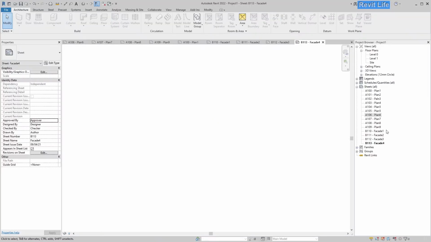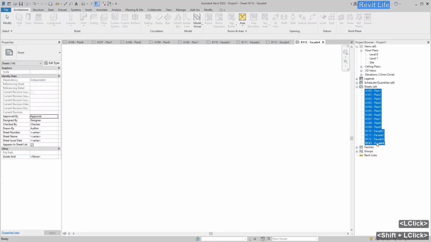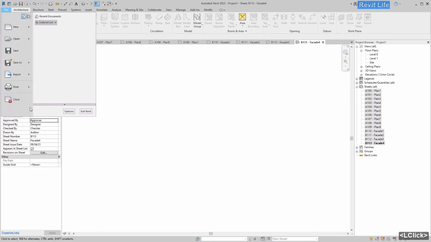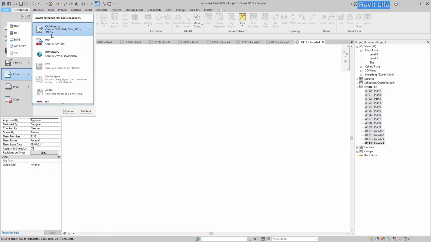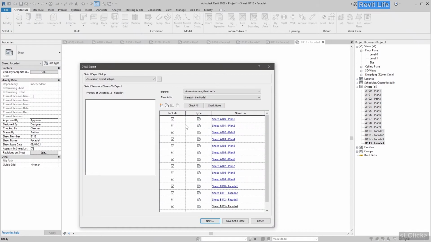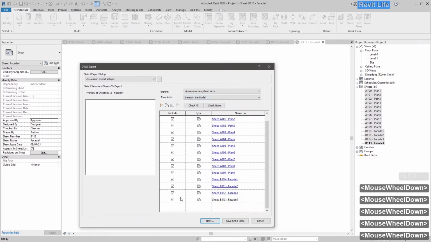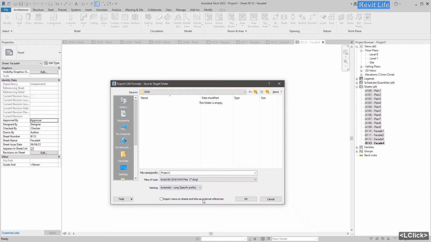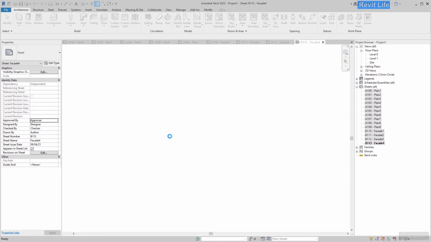Hey, if you want to send someone DWG files, let's say a bunch of sheets, and you want to rename them so only the sheet number and sheet name is visible, first you have to export the sheets. Select all the sheets in the model, include all of them, and you don't want to export views on sheets as references. So you can leave the project name, hit OK, and Revit exports the DWG files.